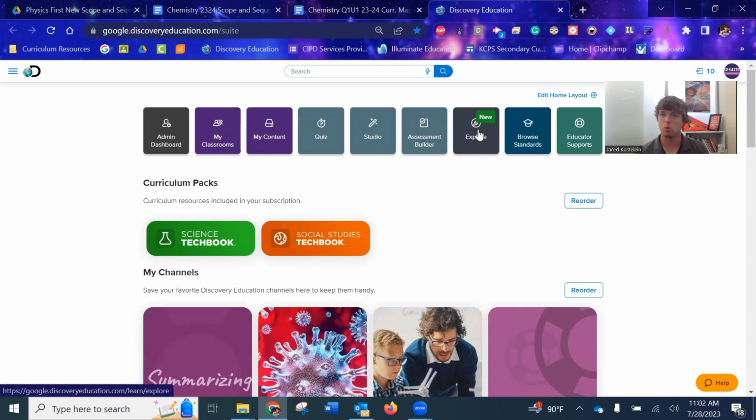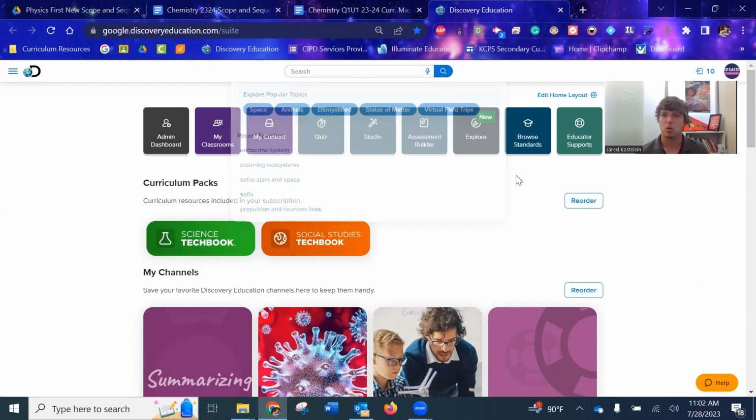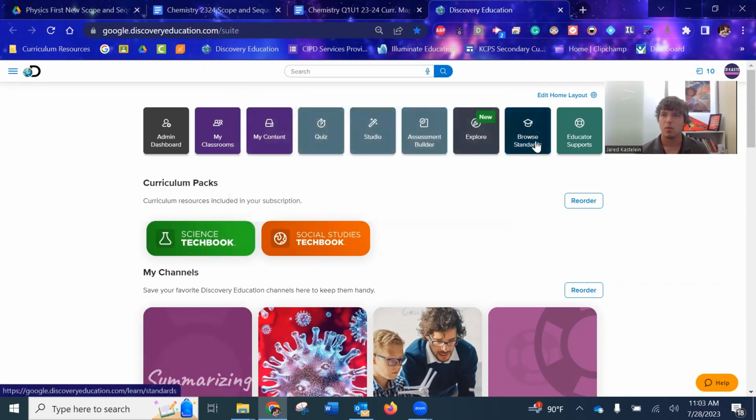And then your Explore, if you want to look through all the materials that Discovery Ed has, you can just click on Explore or go up in the search. That would do the exact same thing as the Explore. Type what you want and you can find all sorts of things. You've also got a few other links probably, but those are the ones that you mainly want to use.